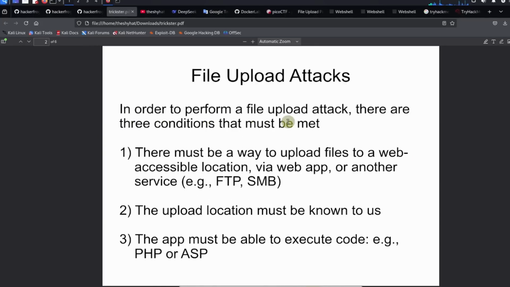In order to perform a file upload attack, there are 3 conditions that must be met. Number 1, there must be a way to upload files to a web accessible location. This could be via a web app or another service such as FTP or SMB. Second condition is the upload location must be known to us. Uploading a file isn't enough. We have to be able to locate the file as well, because if we can't locate the file, then we can't access the file. And the third condition is the app must be able to execute code. For example, it has to be running something like PHP or ASP, one of these engines.